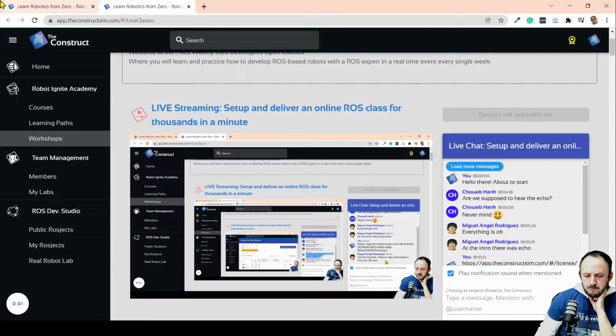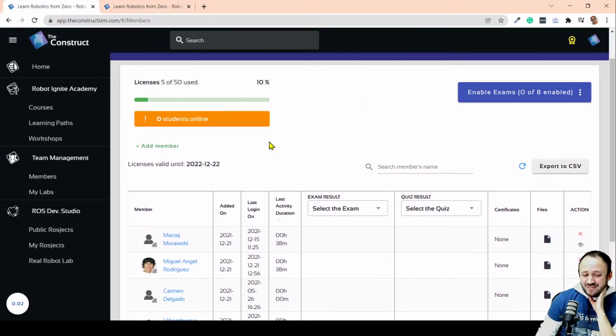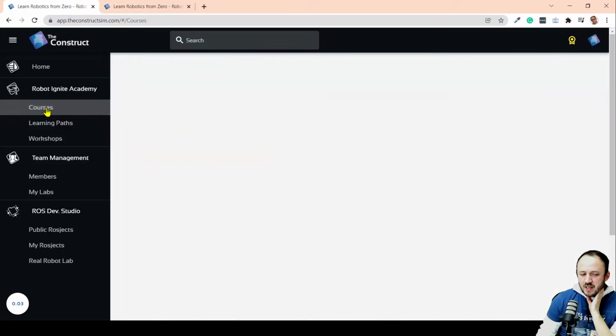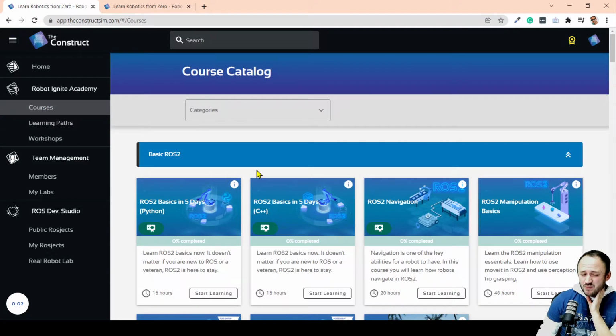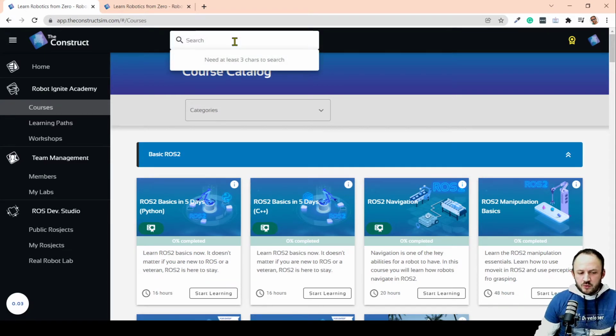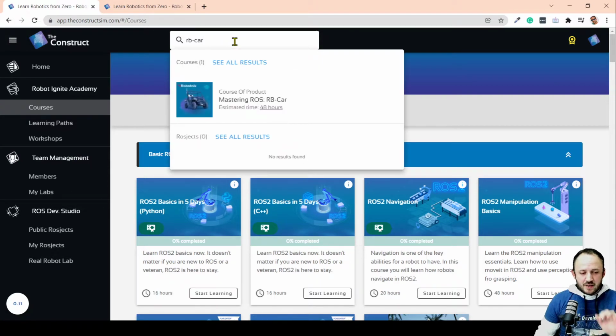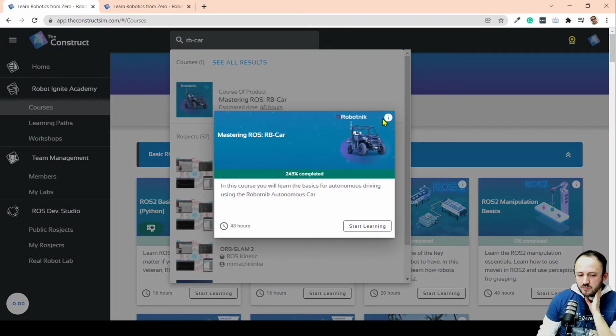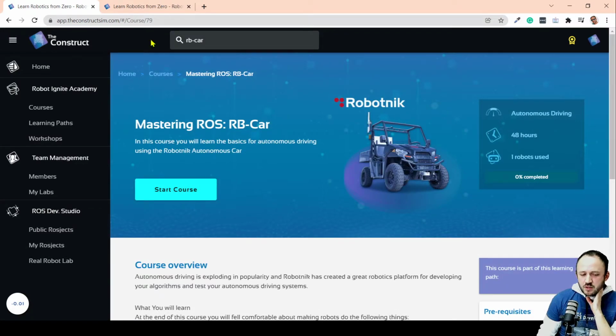So as I have just said, at this point you have access to most of the courses of the academy. In this case, for today's open class, we are going to be following one of the latest ones, which is the RB car course. You can click here in the search bar to find it fast, RB car, and you're going to get this result, which is the Mastering ROS RB car. So we can come to the details page of this course. Today we are going to start following this course.